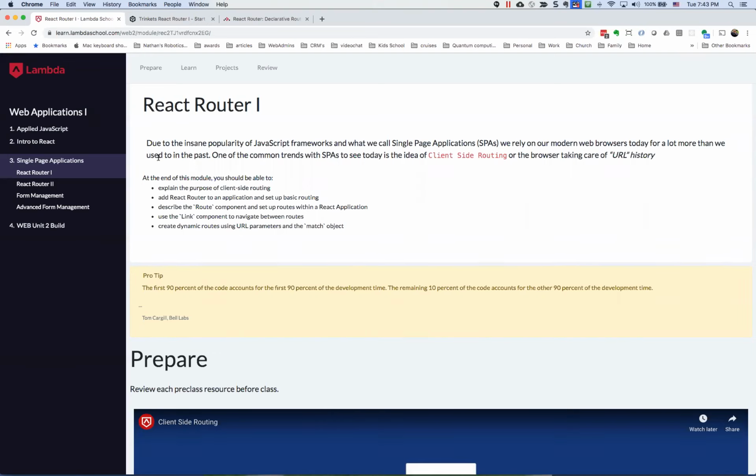Okay, so that's essentially what we mean when we talk about single page applications. And one of the key things in the React atmosphere that drives that is a module called React Router.